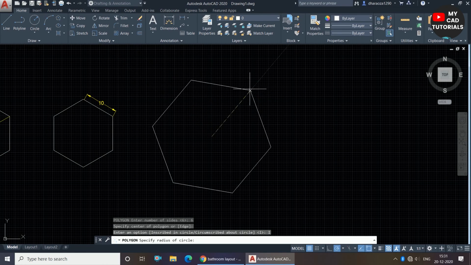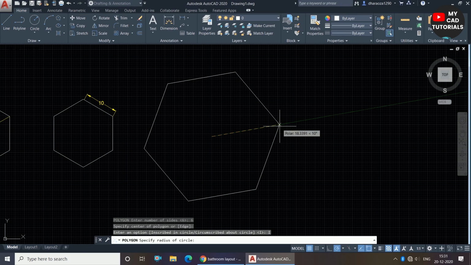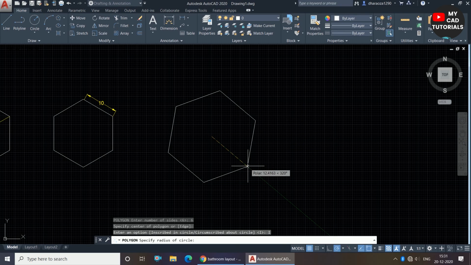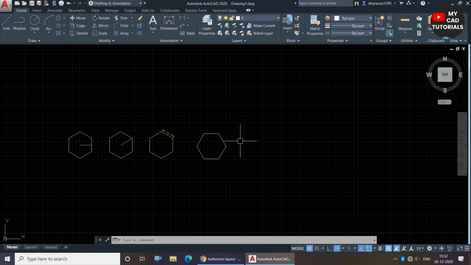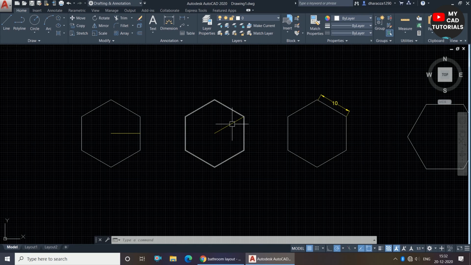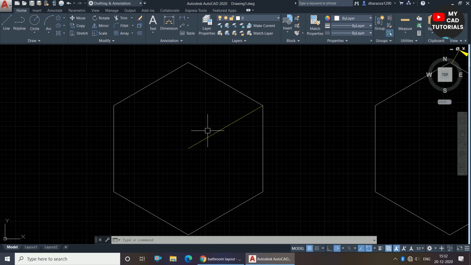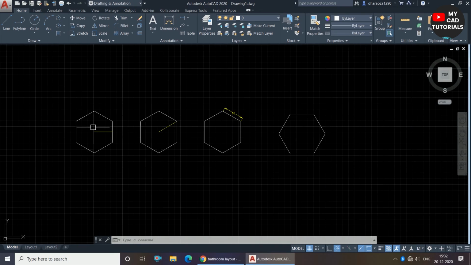So you can see here which length we have to enter, and just give the length. I am giving the length as 10 and press enter. And if you do not have the proper length, you can also select the point. So by this way you can draw the polygon. So now we have seen that if we have this length or this length, we can draw a polygon.